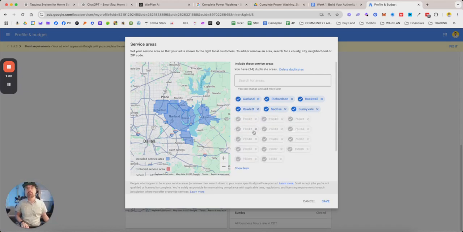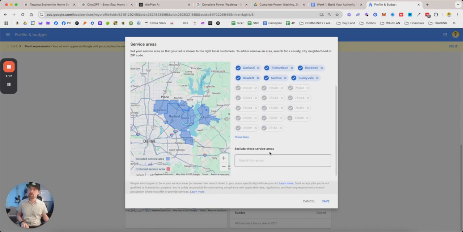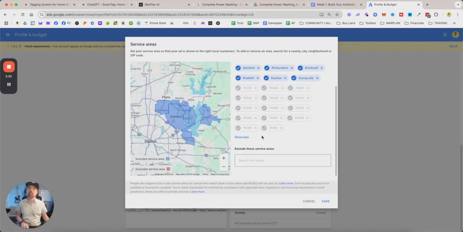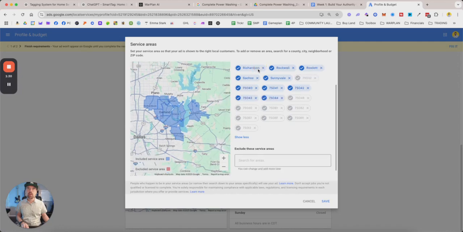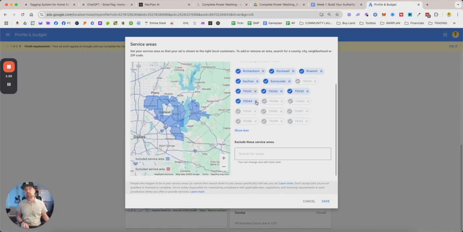So, for example, let's say that. Okay, so you have two options here. You can include service areas and you can exclude service areas. So include is really important. So we want to make sure we're including the cities that we want to rank in. Okay, so let's say I wanted to take one of these away, for any reason, maybe we just don't do as well there. You notice when I took the city away, then it gave me the option of selecting certain zip codes.